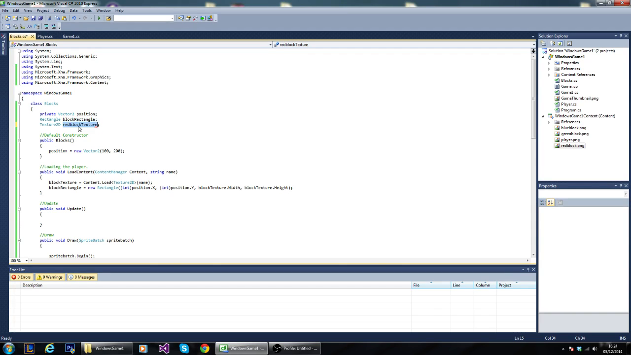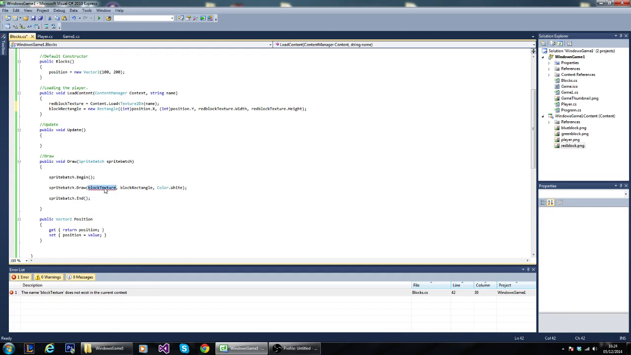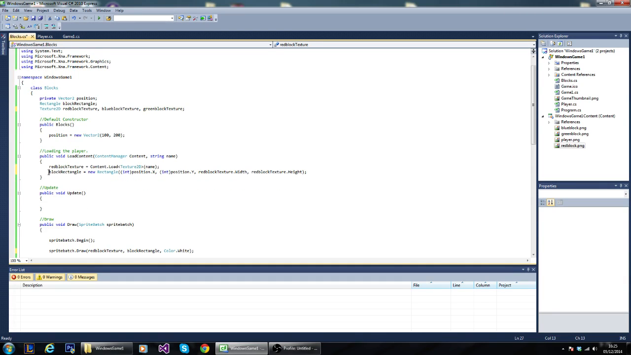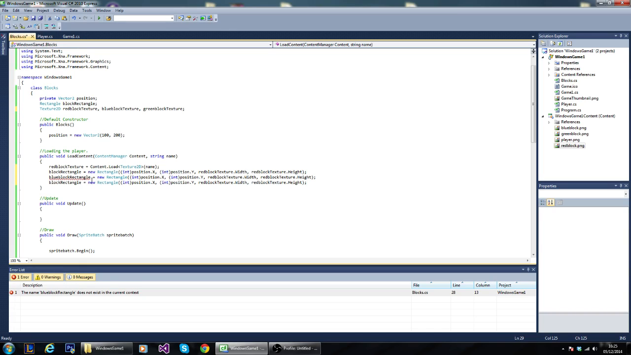We can change this to red block texture, and change everywhere here, red block texture, and red block texture. And you don't even need to copy this, just put a comma and do blue block texture, and then green block texture. Like this. We will copy this here, and we shall do blue block texture, or blue block rectangle, and this is going to be green, isn't it?